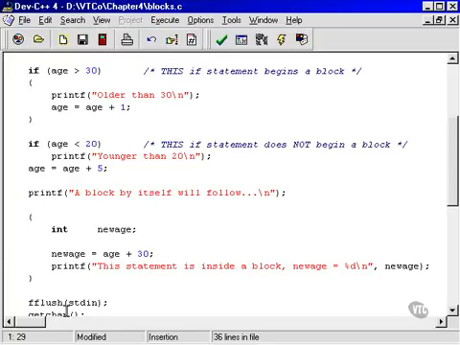Another possibility has to do with memory usage, and it has to do with something called the stack. And we are going to talk about the stack in a later module, so I'll have to leave this explanation until then. So that's about it for blocks.